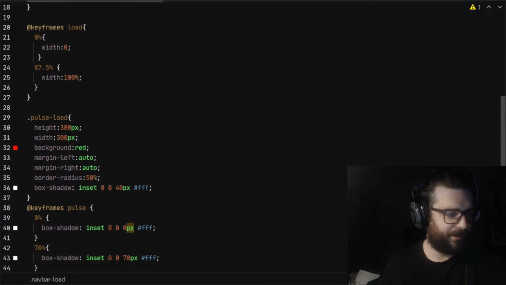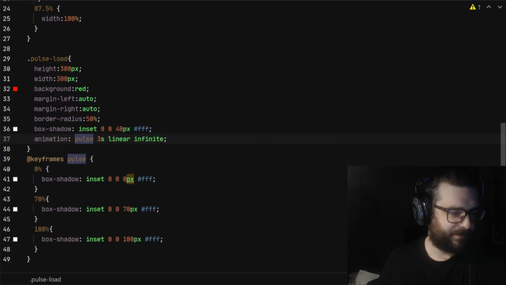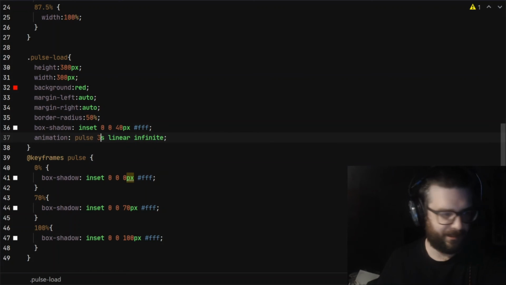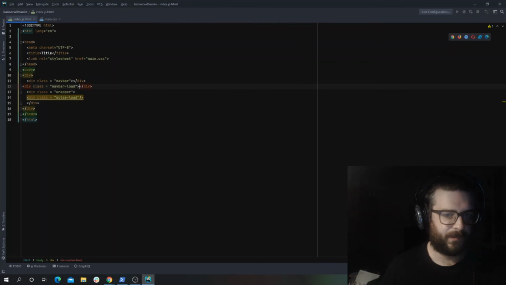And then I want to copy this. It's the same sort of thing. I'm going to change this because it's pulse now. The keyframes for the animation, and probably make it maybe 5 seconds. I want to make it also infinite as well. Hopefully this will work.